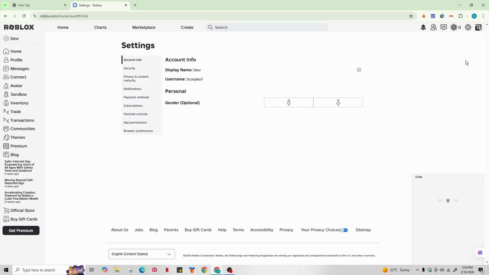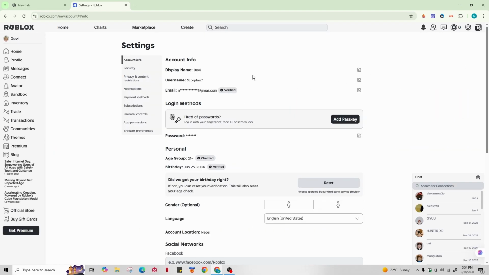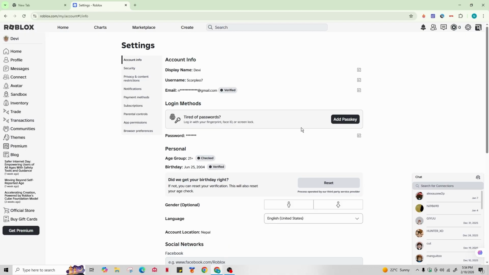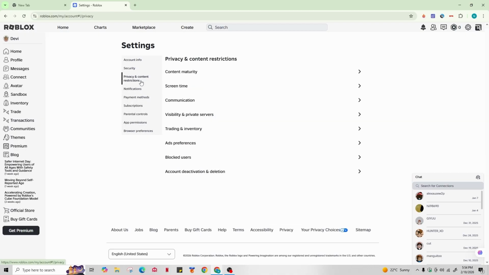Now, to use your voice chat, you need to be 13 or older. So you need to verify your phone number, your age, and you might need to verify your age depending on your country. After verifying, click on Privacy and Content Restrictions, that is between Security and Notifications.